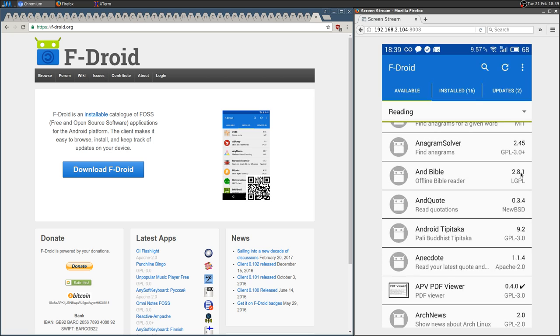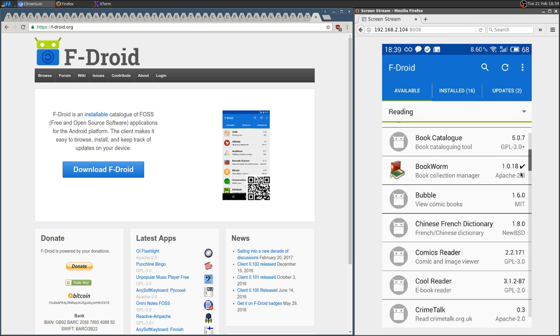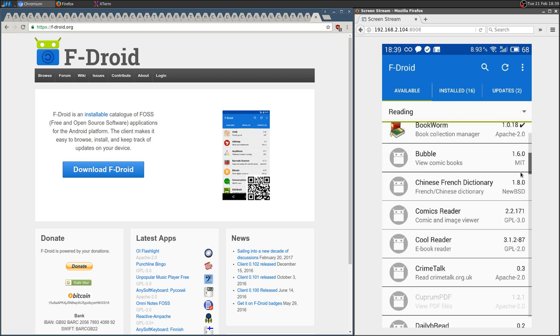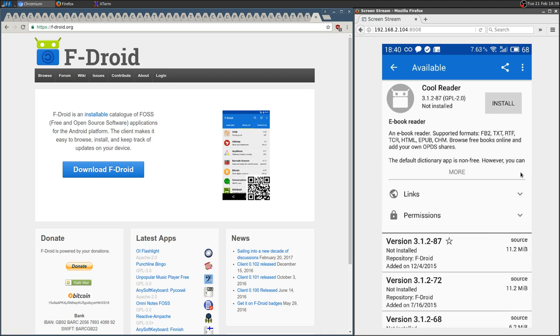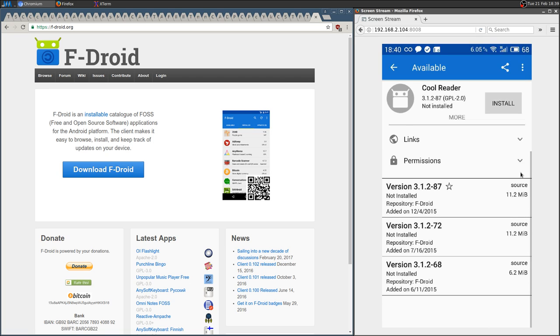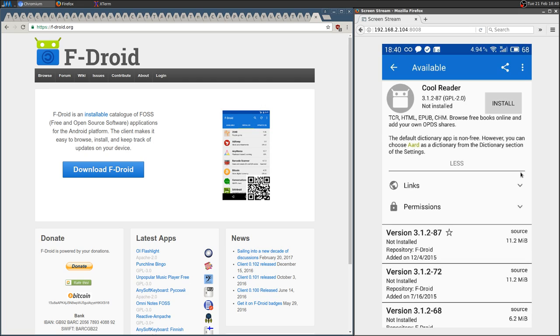Bible reader, maybe not. Cookbook, French Chinese dictionary. All right, I just need a reader. So I'm going to show you how it is. As you can see here, you have the different sources. You also have some information here.